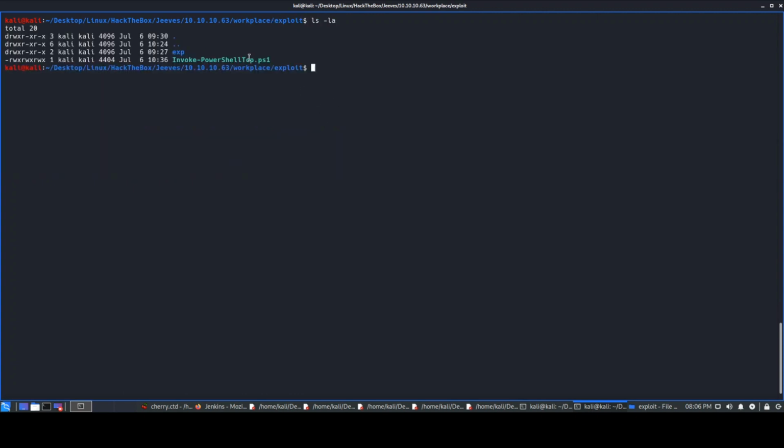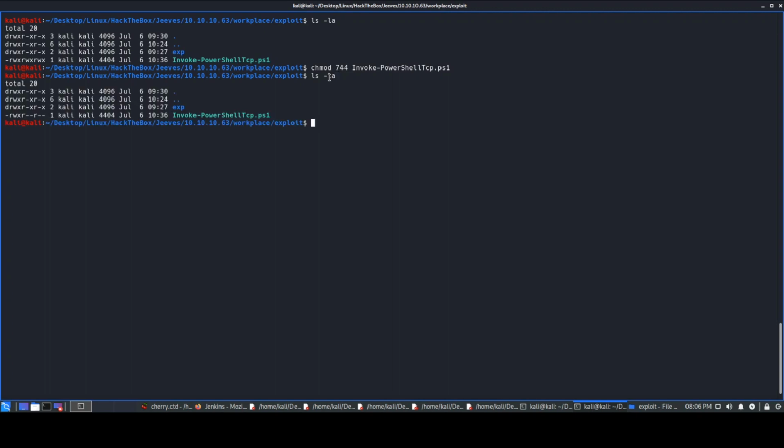So we have this Invoke-PowerShellTcp.ps1 file, right? I don't know why it has so many permissions, but probably you can just enter chmod 744. 7 is read, write, execute. 4 is only read. So let's just do that. This should work, I guess. Okay. So we have this file over here.